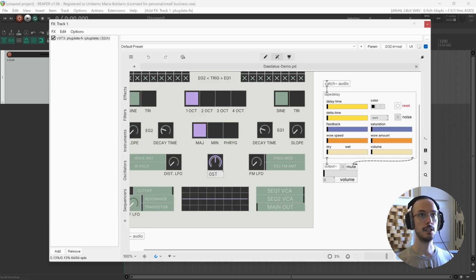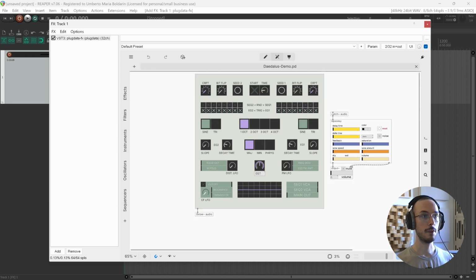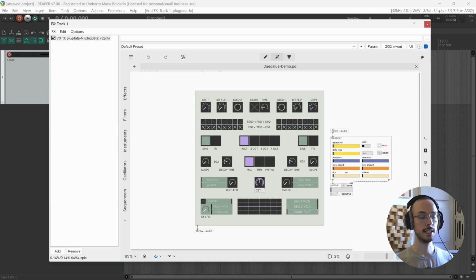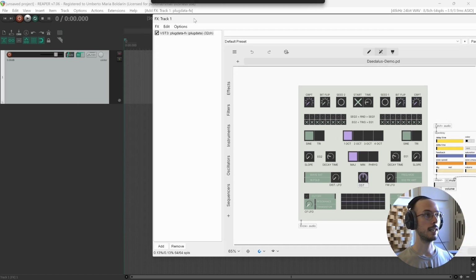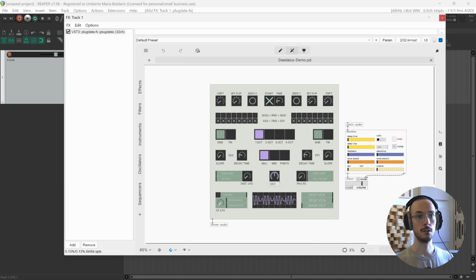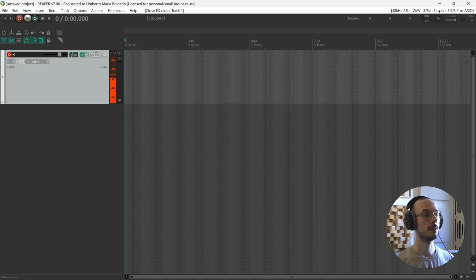And as you can see, we have the same patch with Daedalus and the output module. Now, never mind, because here I have also a delay module I designed. The process is the same. Now you can start Daedalus and you can turn on the volume. We can close this for a moment.